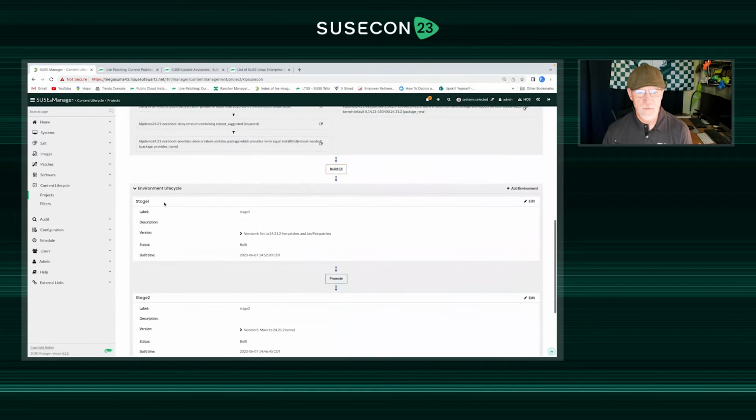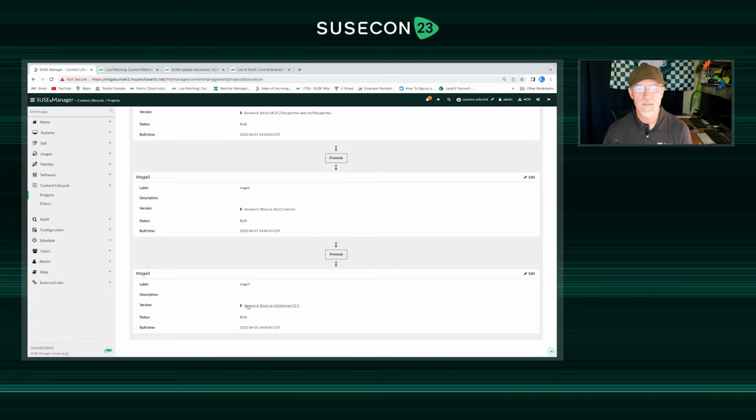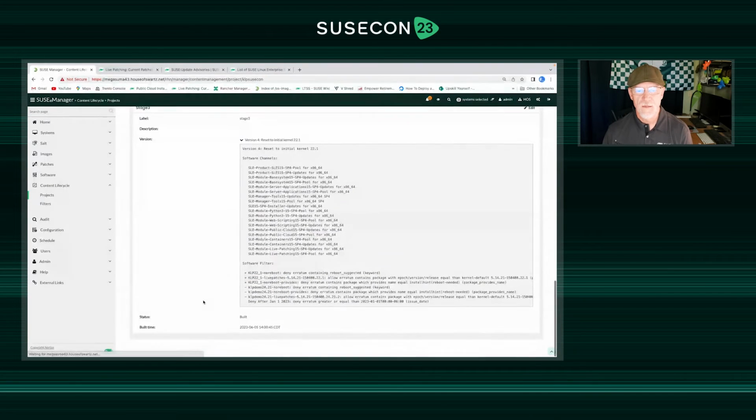And I can see that in this, let's go to the very bottom, my stage 3. I've reset some of these, and this is totally acceptable to do in Content Lifecycle, to add and remove filters as you see fit. But you can see I've set up this one so that it allows the 22.1 kernel or live patches for 22.1, but I'm denying anything that has a reboot suggested or reboot needed. Those are the ones I'm going to add to this filter, and that's what I had set up for this. This is my source.